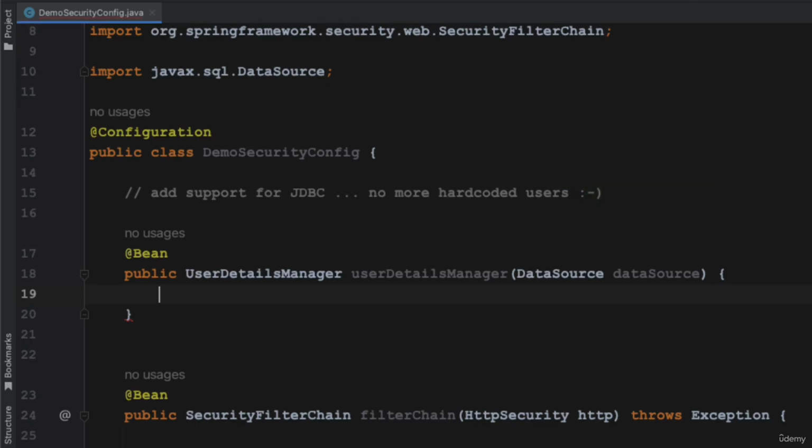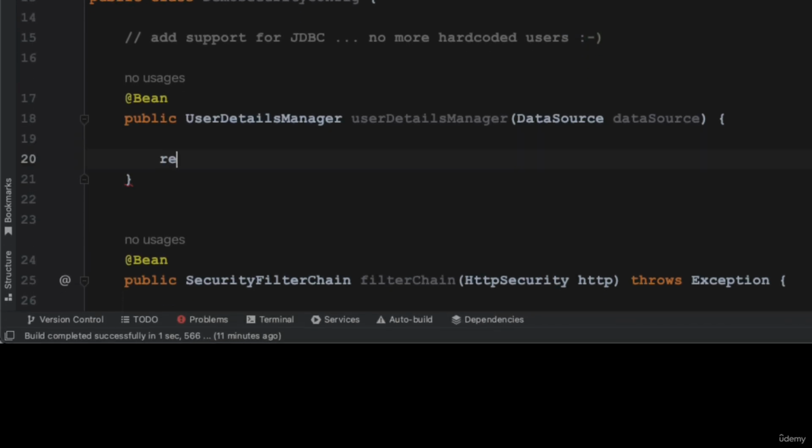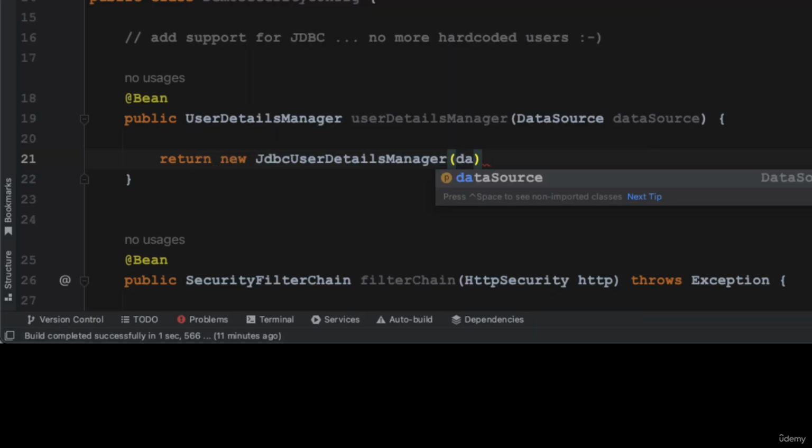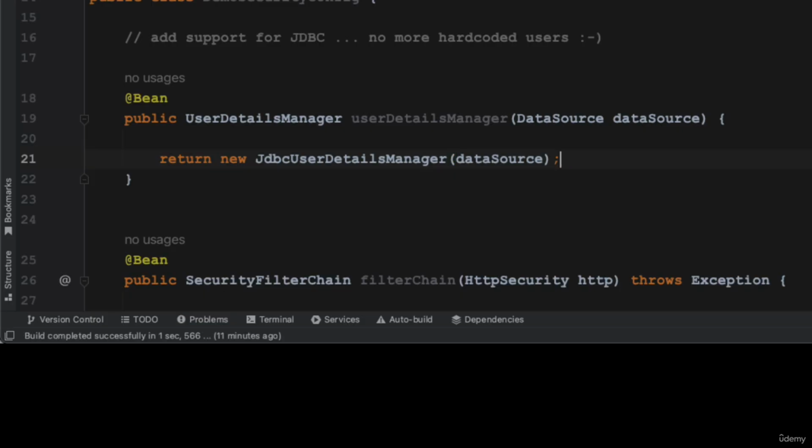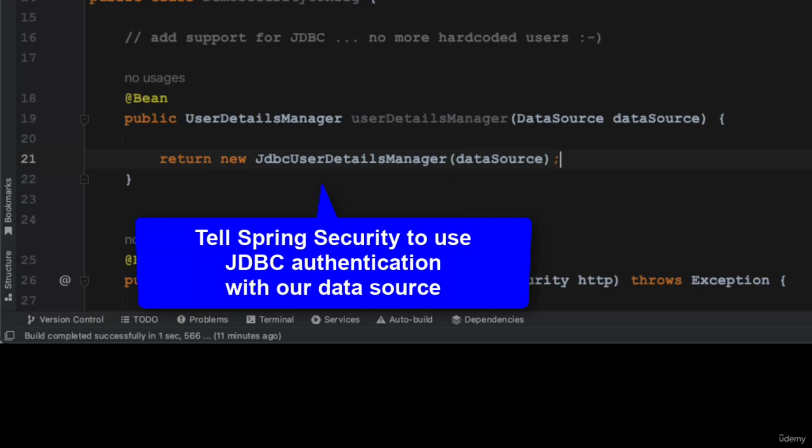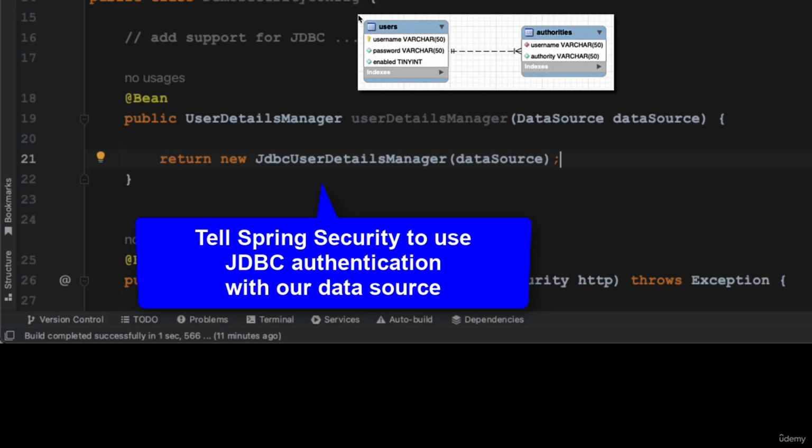And I'll kind of slide things up a bit. And now I'll create this new JDBC user details manager, and I pass in the data source. And again, this tells Spring Security to use JDBC authentication with our data source. And then Spring Security knows that it's using a predefined table schema. So Spring Security will look in a table called users and another table called authorities. It knows the exact column names that it'll use. That's kind of just built in out of the box.